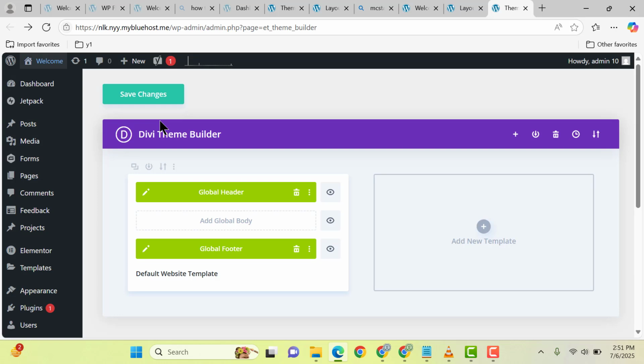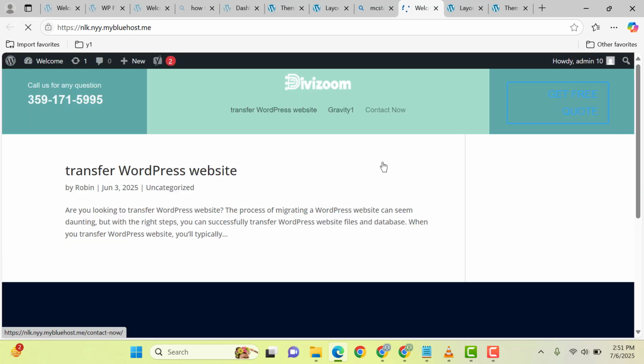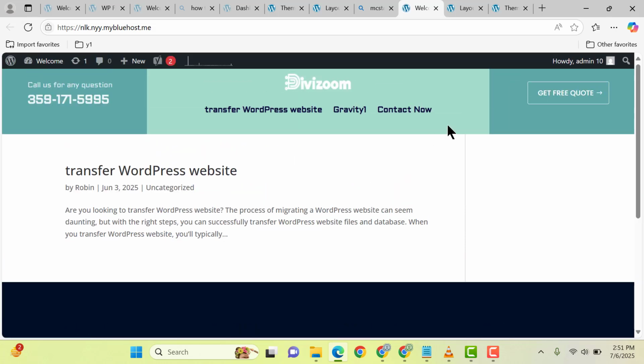Now let's go back and click on save changes. Now let's go and reload the website. So the header is added in the website.